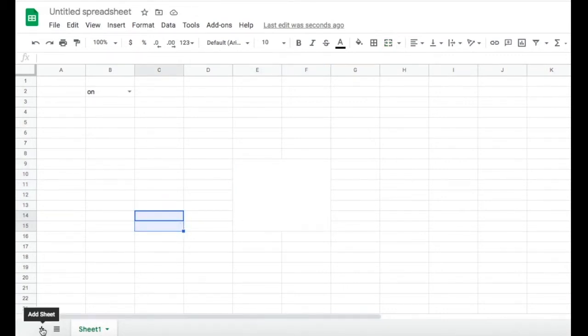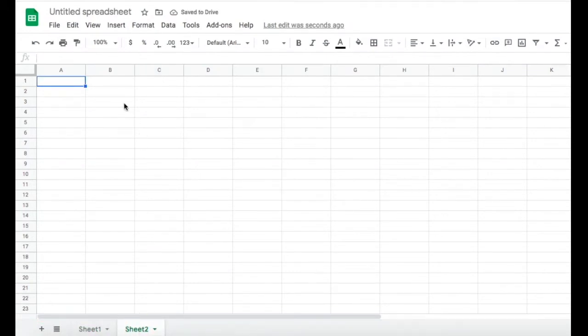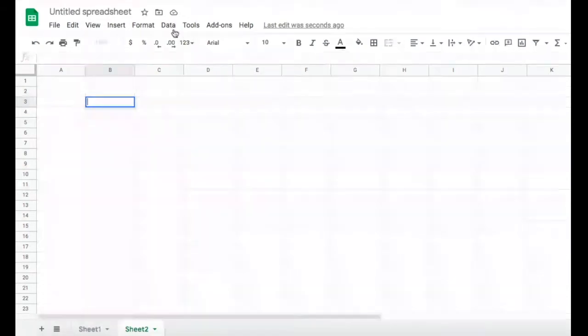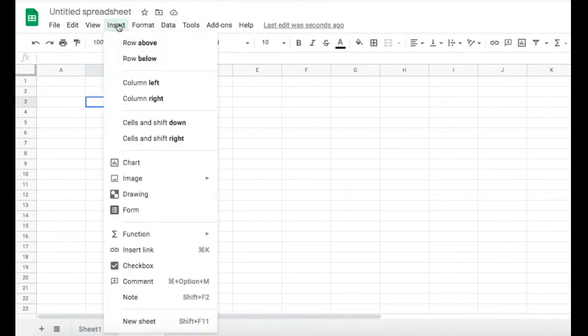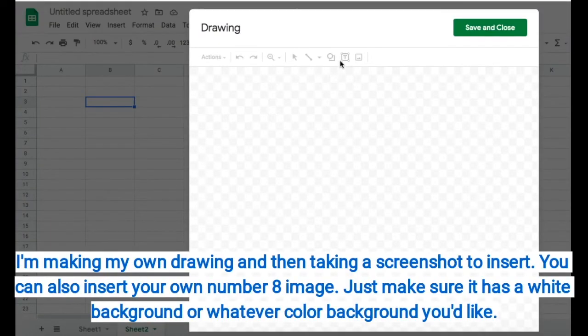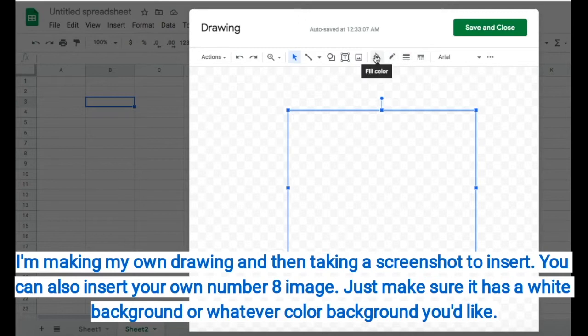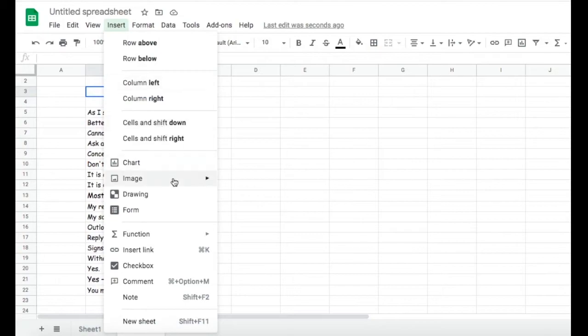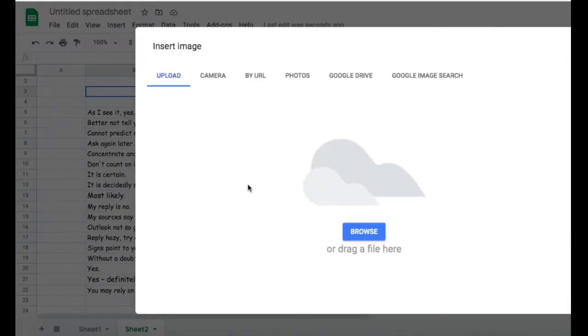So I'm going to create another sheet. I'm going to add sheet. This is my sheet 2. And I'm going to want to make my 8. So for the 8 ball, I'm going to insert an image. So I'm just going to go to Insert, Drawing, and I'm going to create an 8 here. Okay, so now I'm going to insert my image of the 8, insert image in cells, find my 8.